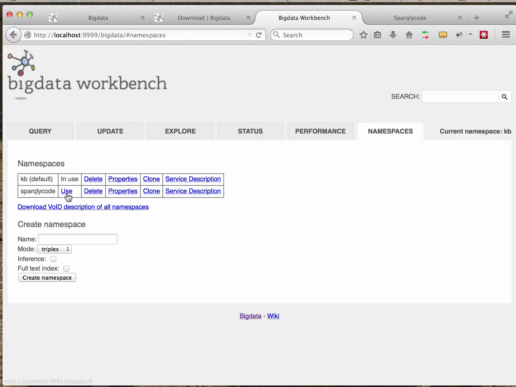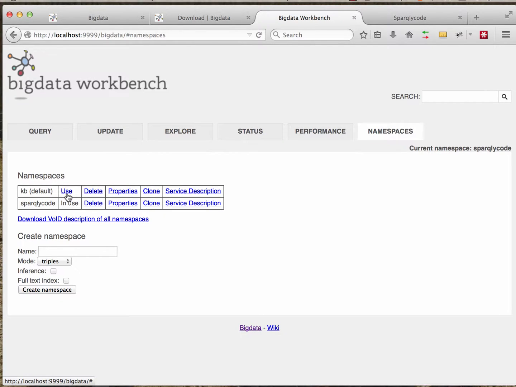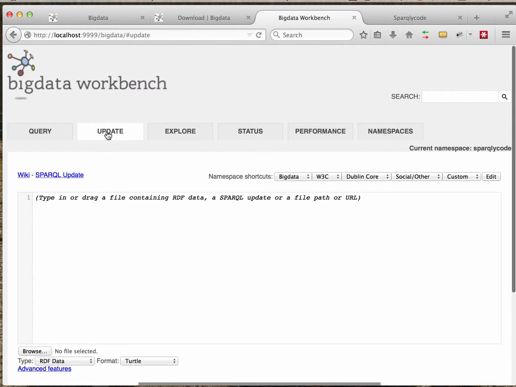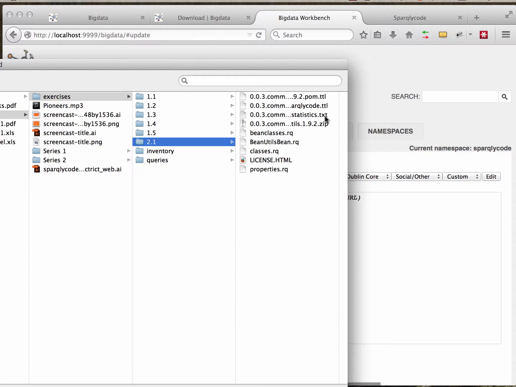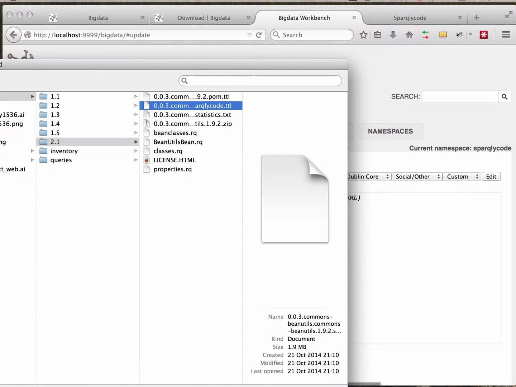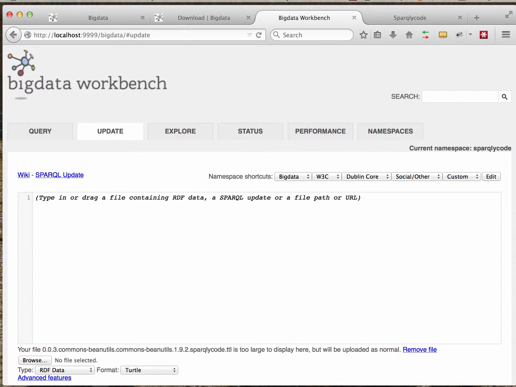And then we want to say that that particular namespace becomes the default one we're working with. So by selecting it on the right here, it's saying current namespace is now Sparqlycode, and we can move on to actually getting some of our Sparqlycode RDF data into the triple store. So I've moved to the update tab. I'm now browsing to my exercise data, and I'm taking again the data for Commons BeanUtils.